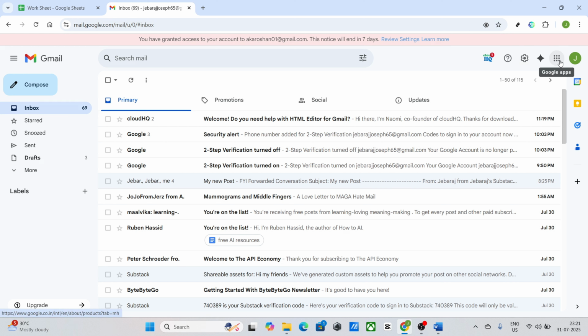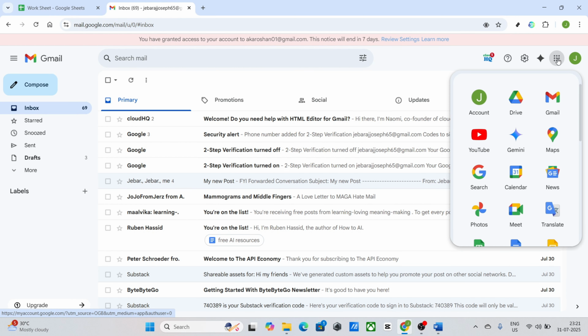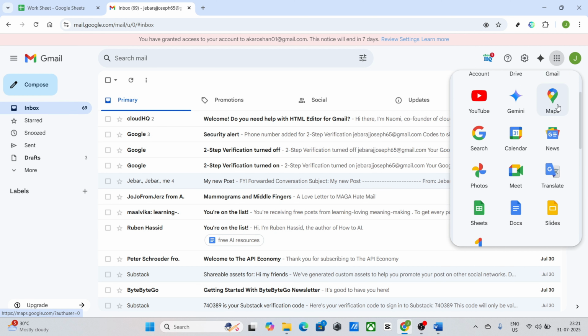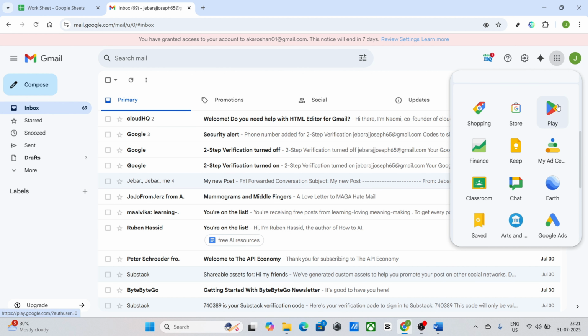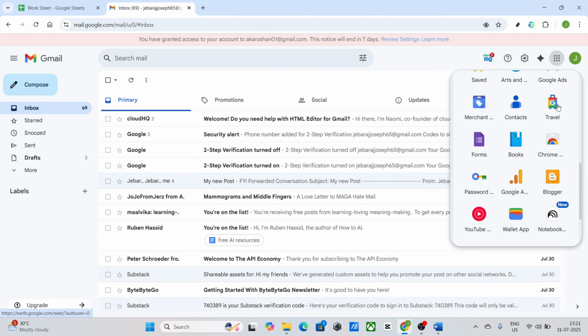To begin, open your web browser and navigate to your Gmail account. Once you're in your Gmail inbox, look for the Google Apps icon, which is usually in the upper right corner of the page. It resembles a small grid of dots or squares. Click on this icon to reveal a menu of various Google services. From there, locate and select the Chrome Web Store. This is where you'll find the tool that we need.